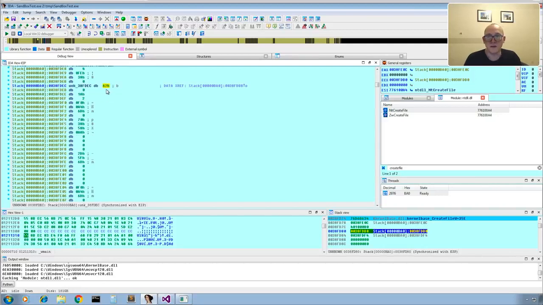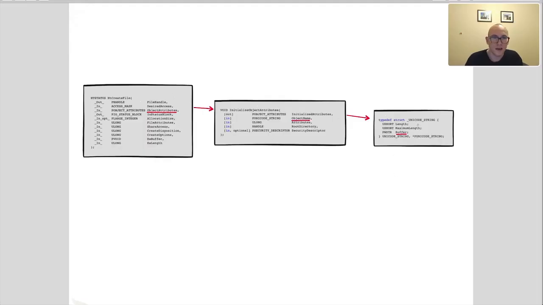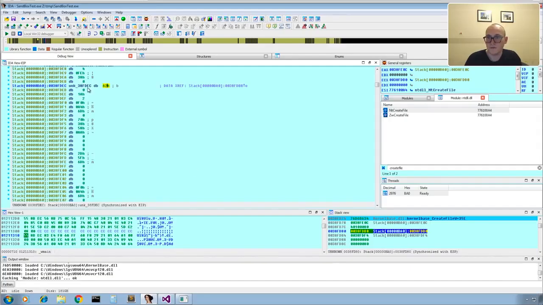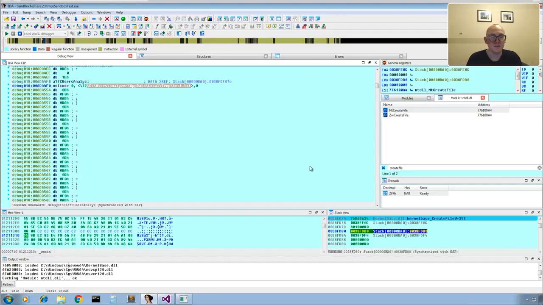So now we need to look at the definition of the Unicode string. So let's pop back over here. The first short is length, the second short is maximum length, and then the third thing is the buffer. So we have 2 shorts, and then we have the pointer to the buffer. 1 short, 2 shorts, and then the buffer. So there we go, we found our file path that we're sending to CreateFile.